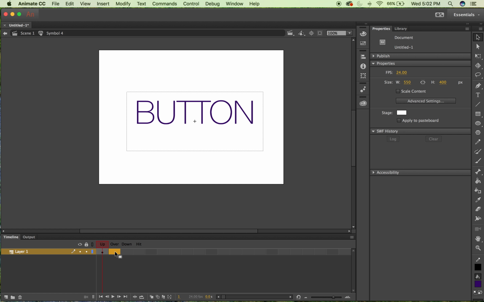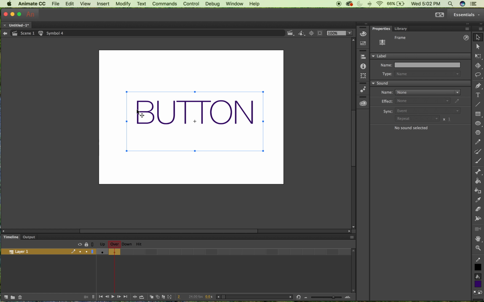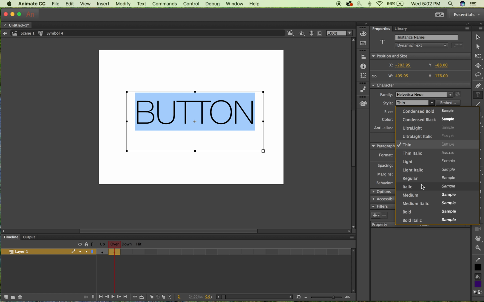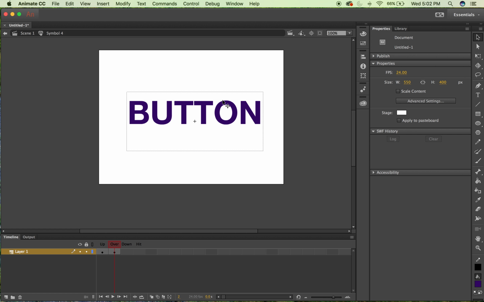We'll set an over state for this button. So control click the over area here, and then insert keyframe. It's just making a duplicate. At this point, I can just double click this text here. Let's say my over state is bold. So my button turns bold when I go over it.